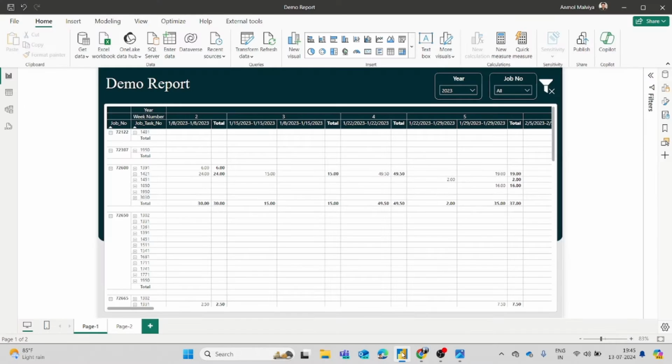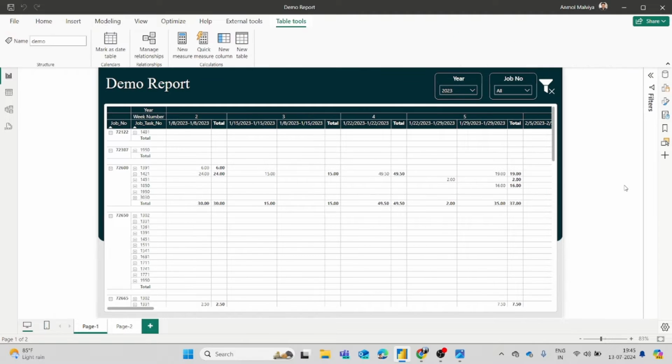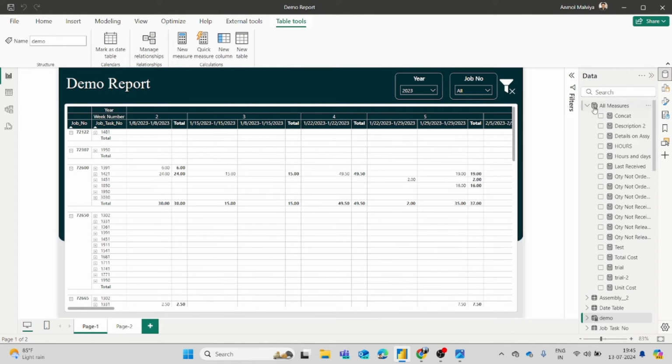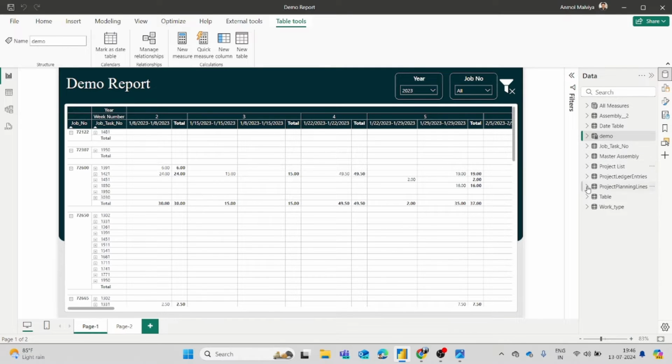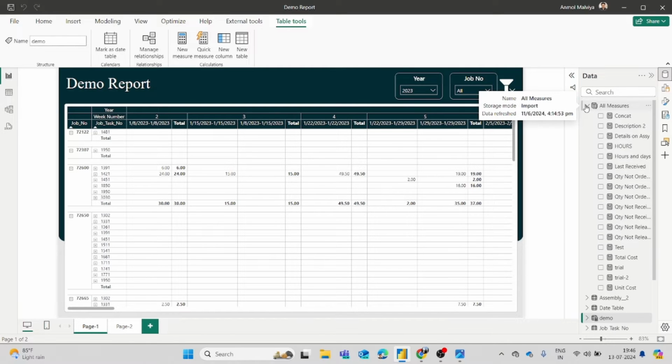So now let's directly move toward our Power BI report. Here I have a demo report in which I have created some visuals and slicers, and my dataset contains various tables. So in this report I have the dataset connected to it, and I have various tables as you can see on the screen. I also have the measure table in which I have stored all the measures created.